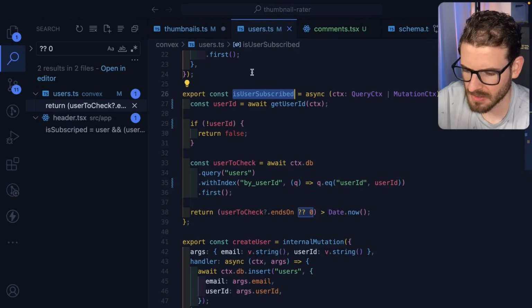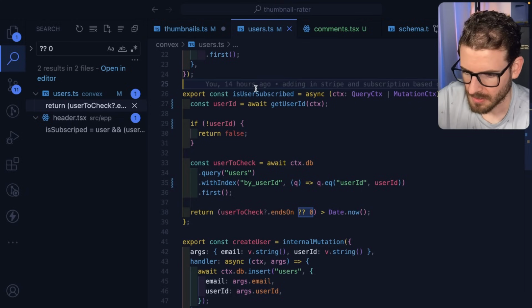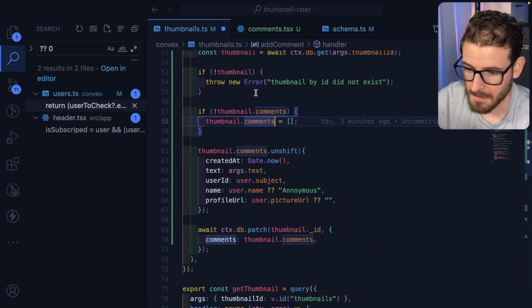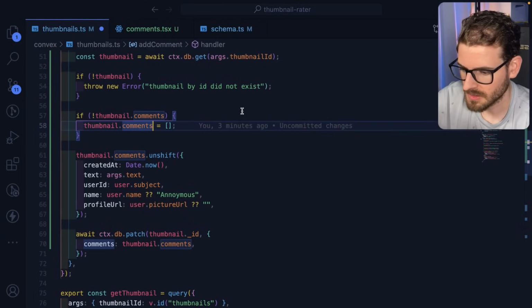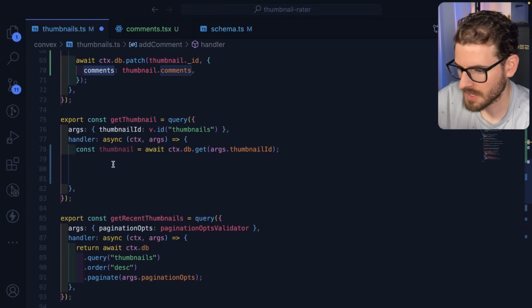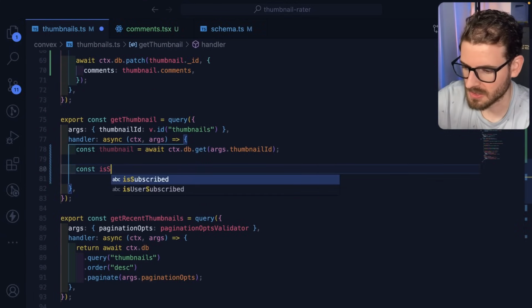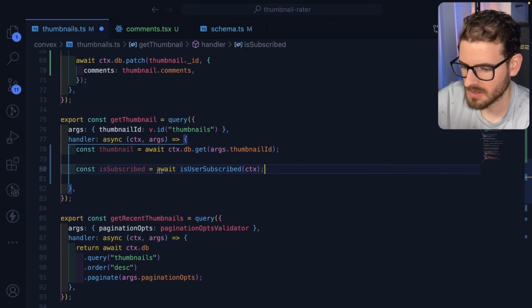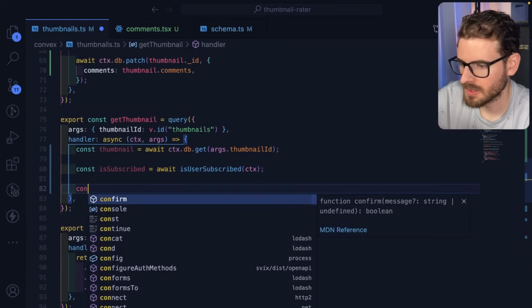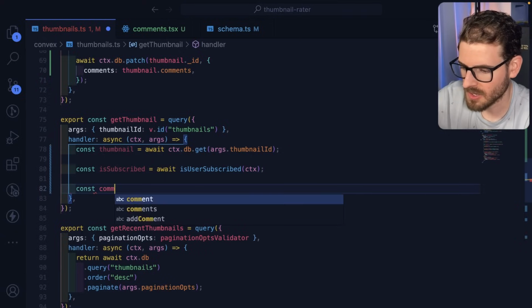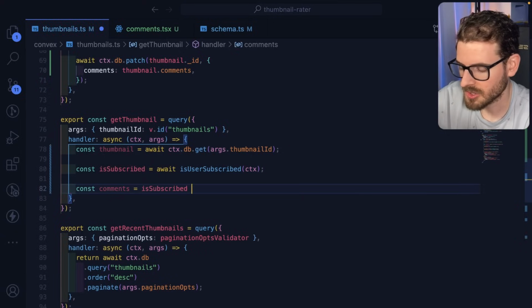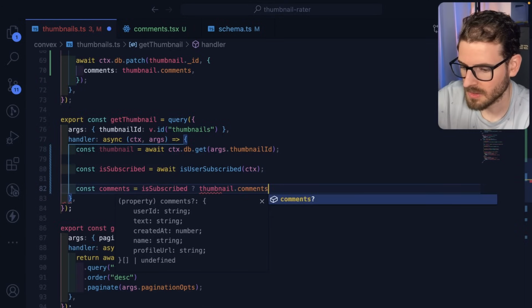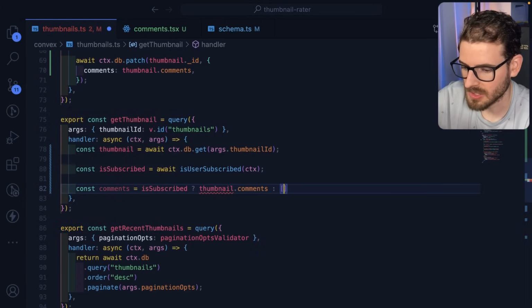This is the utility function. Let's just go ahead and grab it, and we could use it when we are getting the thumbnail, right? So I can say isSubscribed equals isUserSubscribed, pass it in the context. And now we should be able to basically make the comment. So I say const comments is equal to, if the user is subscribed, then we're going to go ahead and say thumbnail.comments. Otherwise, we're going to say just get the first one.